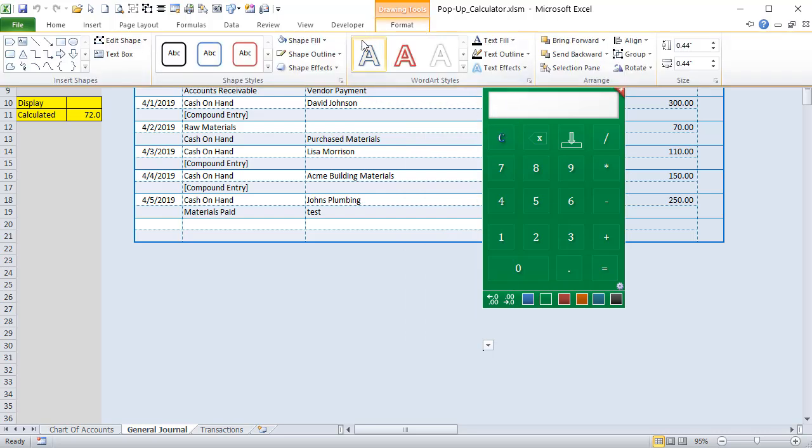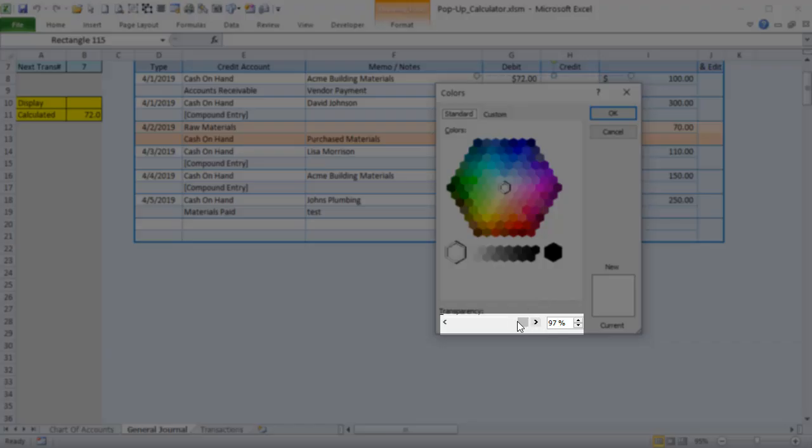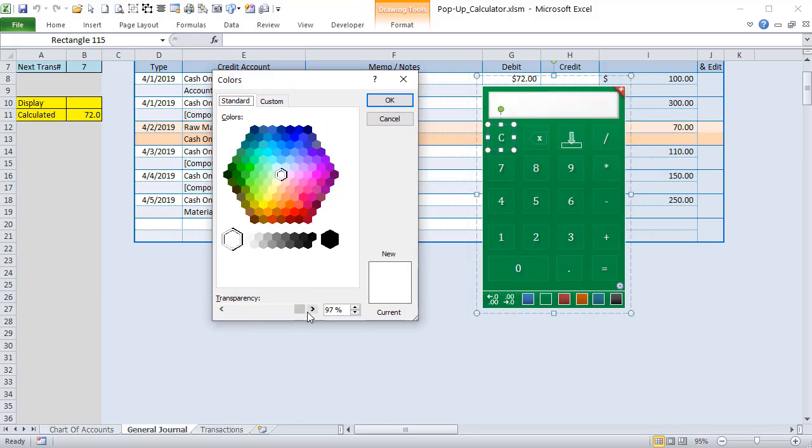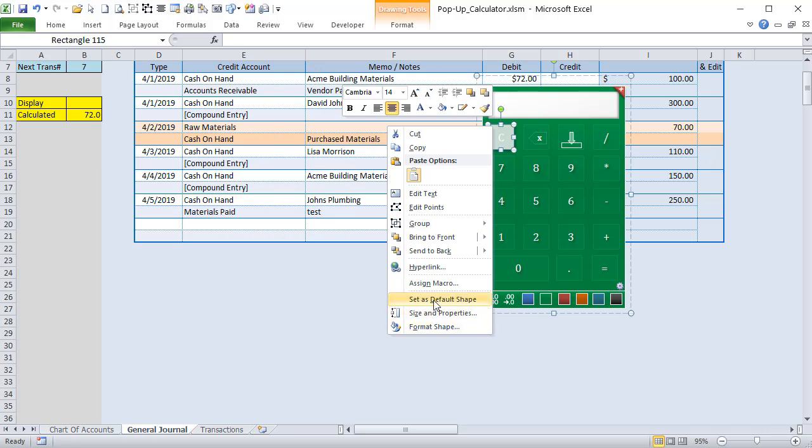Let's look at the fill of each individual shape. Shape fill. I've given it a white color, but I've given it mostly all transparency. So when you click on more fill colors, you see the transparency is 97%. If we were to reduce that transparency and click OK, you'd see that it wouldn't look very good. So we've given it a 97. That's how I got that color to look just like it.